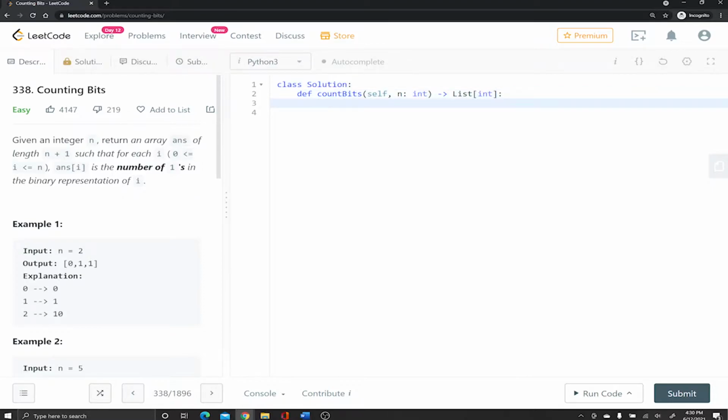This is using a built-in Python class from the collections module called Counter. So first I'll create a variable called result, set equal to an empty list. Then I'm going to iterate for i in range(n + 1), and I'm doing n + 1 because the range operator is exclusive of the upper bound. So this is just going to go from 0 to n.